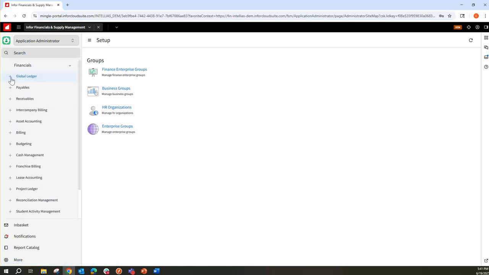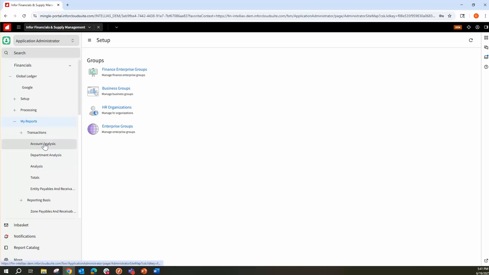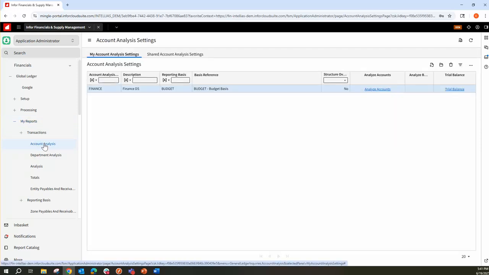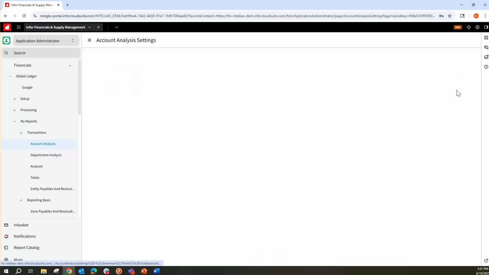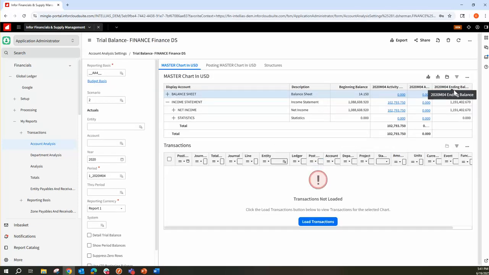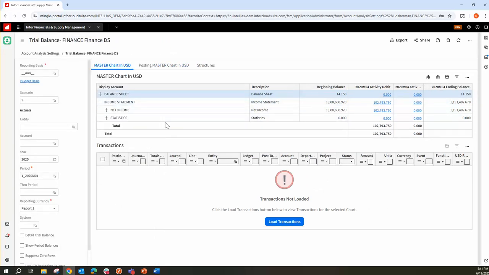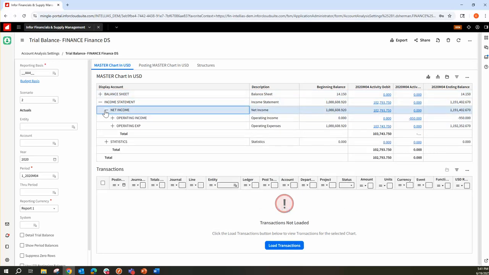We will expand Global Ledger, expand My Reports, and get into account analysis. So from any account analysis setting that you have set up, you will click on the trial balance hyperlink on the right-hand side. I'll give us a little more real estate here. And you will now note you're seeing debits and or credits. Notice in some columns the activity is a debit, and in other columns the activity is a credit.